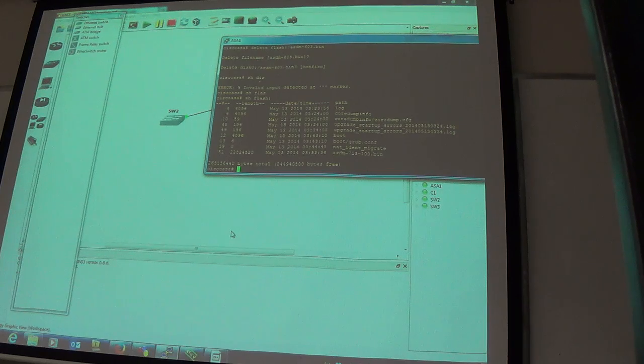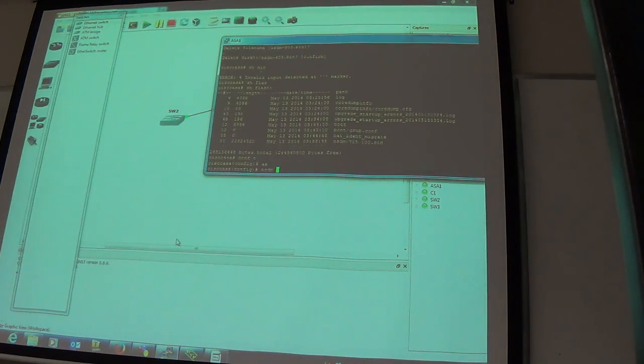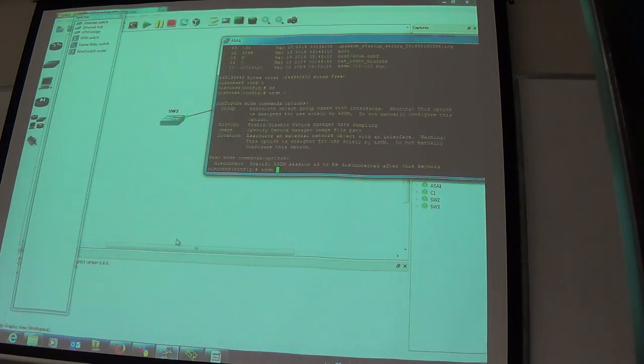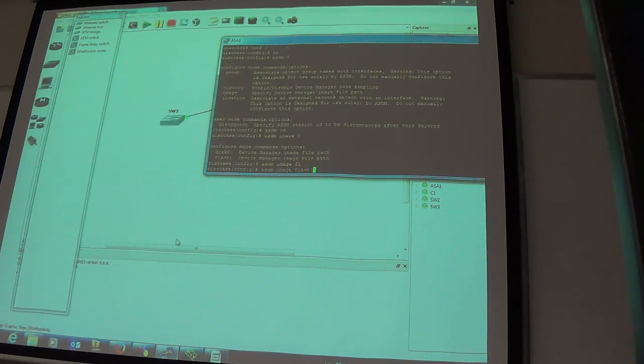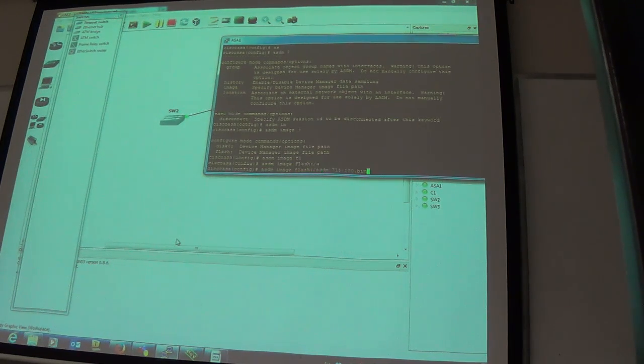Now we've gotten an IP address on the interface. We've gotten the ASDM file moved into flash. We now have to do a couple more commands in order to bring it up and use ASDM. Okay? So go into global configuration mode. We have to type in asdm image, and then that flash file name. We got to point it. asdm space image space flash:/file name.